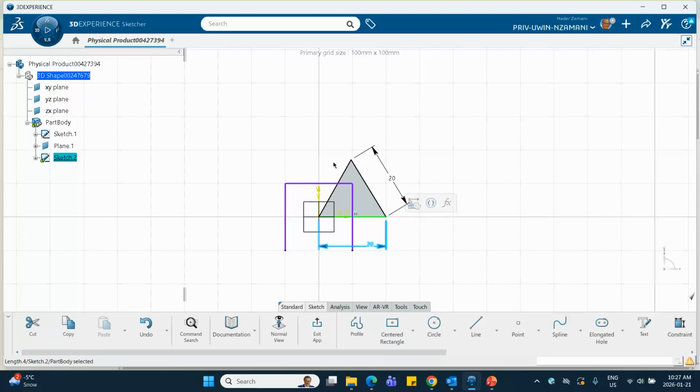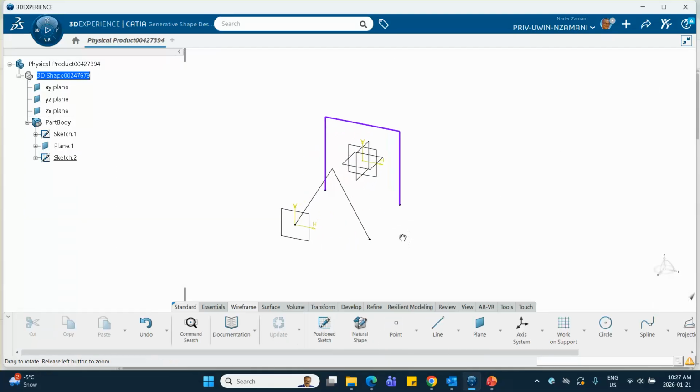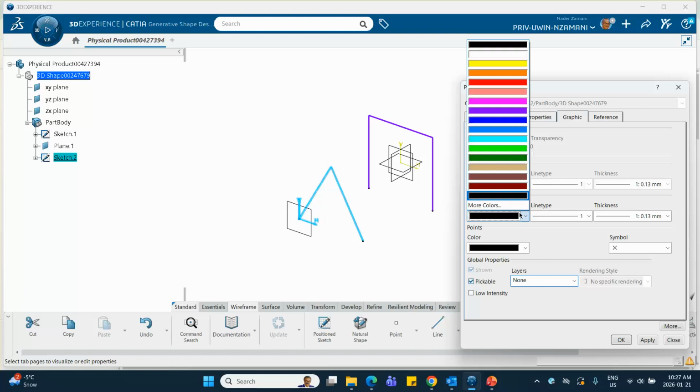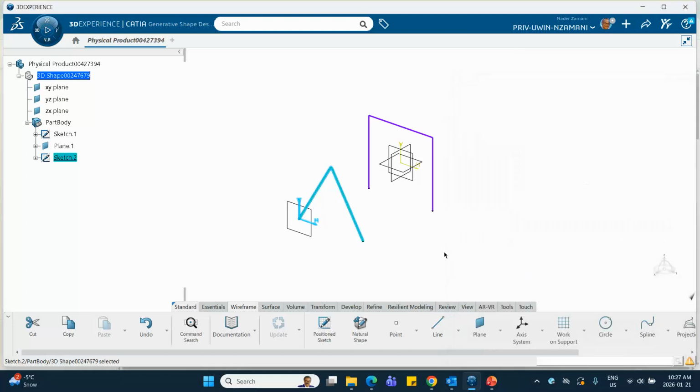All right, and this is also going to be 20. Quadrilateral. Okay, good. Except that I don't want this bottom edge. I'm going to delete it to become an open section. And I'm going to change the color of that, so right click, properties. I'm going to change that to green and change the line size like so.